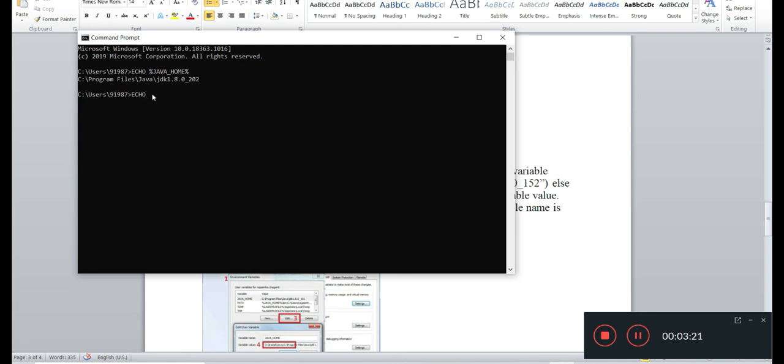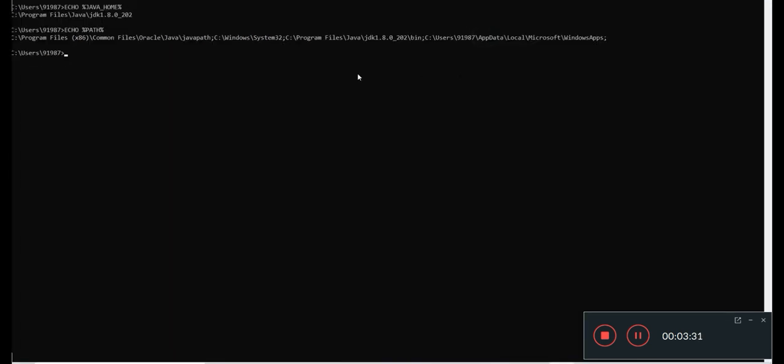As you can see, this is the path we put in the Path variable. As we checked, the two variables JAVA_HOME and Path are successfully updated.